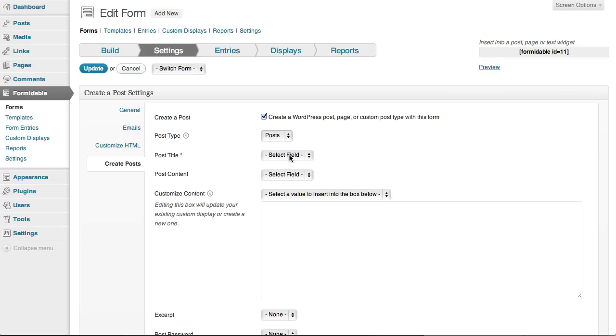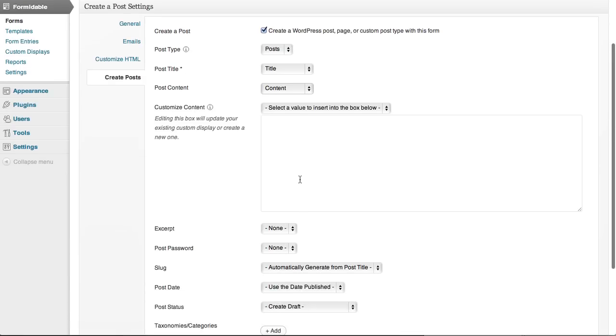And now here I'm just linking what I want the post title to be with a field in my form. So obviously I want the title field to correspond with the post title. I want my content field to correspond with my post content. This is a box that will be used to customize the detail page, but we're not going to go into that in this video.